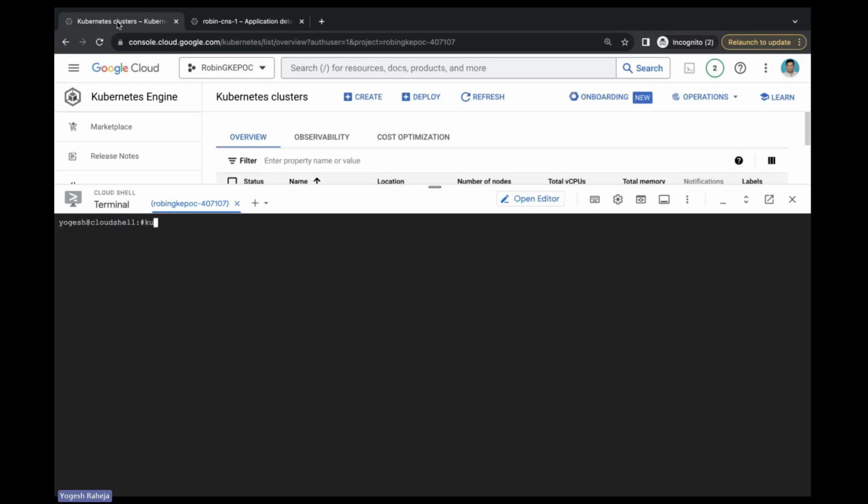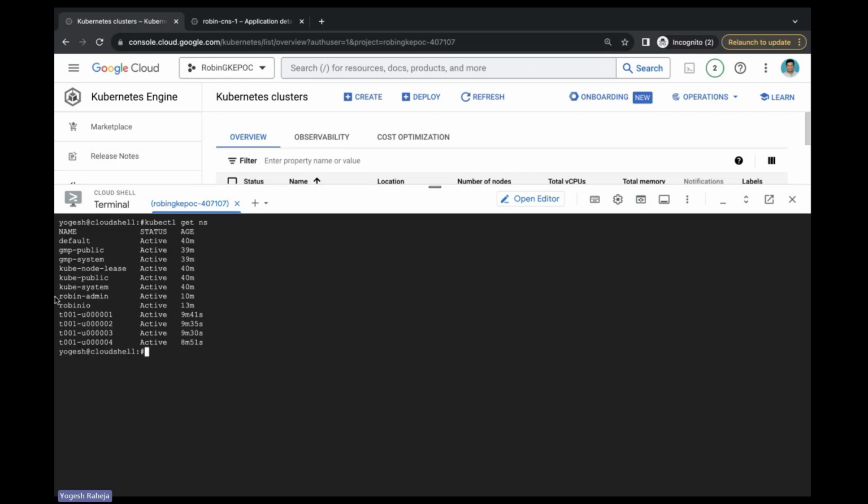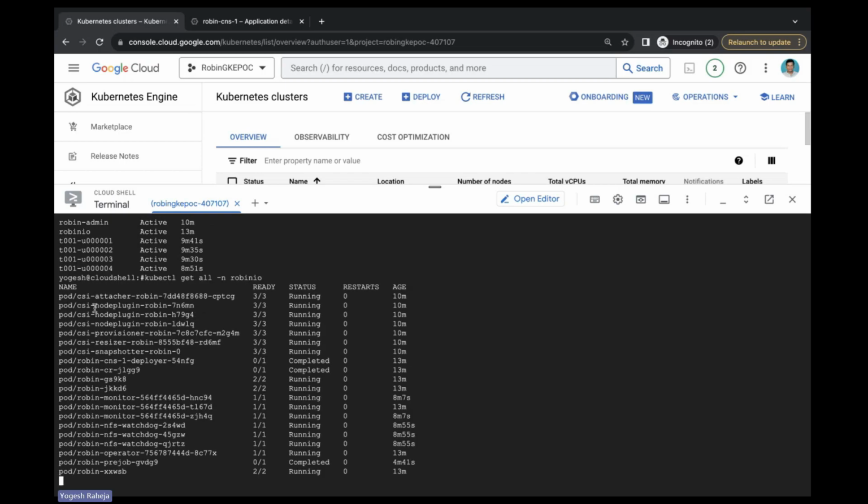What we will do is check the namespaces, kubectl get ns, and you will be able to see one namespace called robin.io. So everything from Robin has been deployed here. So if you do kubectl get all -n robin.io, you will be able to see everything which Robin has deployed, which Symcloud Storage has deployed.